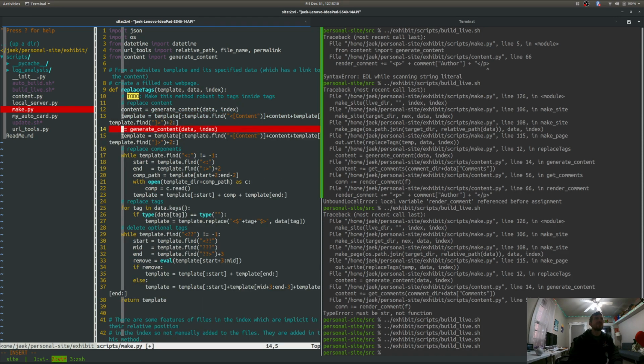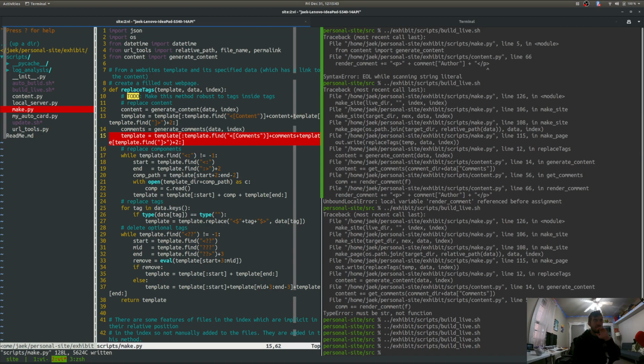So now I'll need to make a new generate comments method. It kind of already exists, but I won't call it from the other method. And it'll pass in the data and the index. And then here I'm looking for comments, and I'll replace this with the comments. Okay. So now the comments and the content are both in the template. And okay, now I need to make this new method, generate comments.